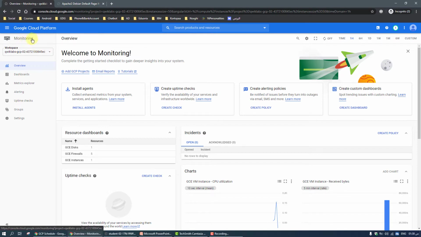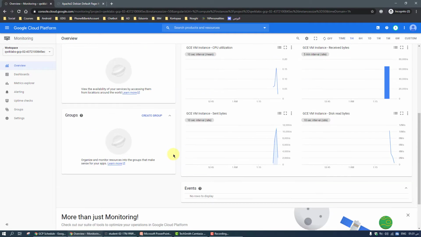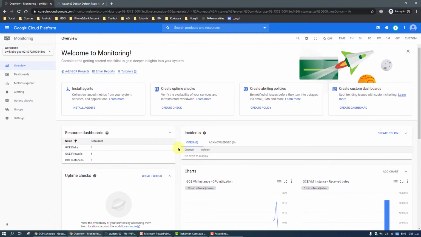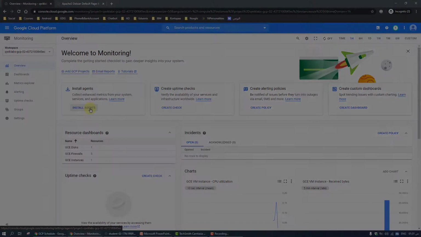This is our monitoring workspace. We have the workspace ID, and here we can see an overview, and we can see the dashboards, metrics explorer, alerting, uptime checks, and group settings. We will look at each one of them specifically in separate videos. So let's install our first agents.